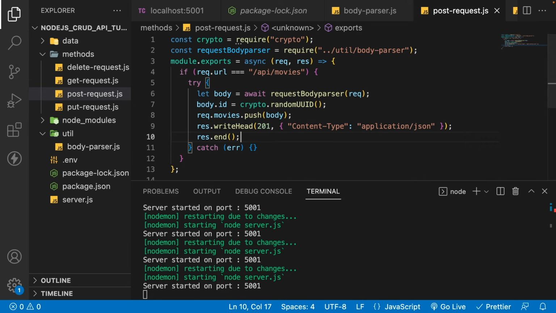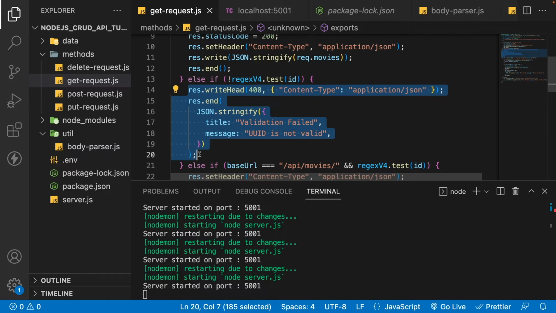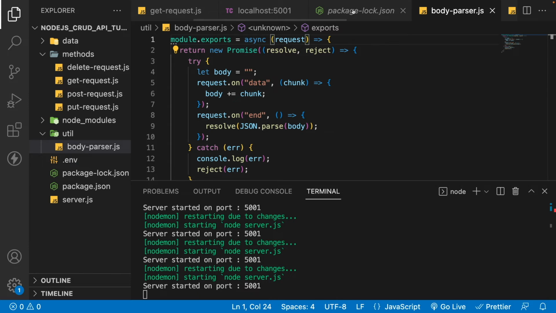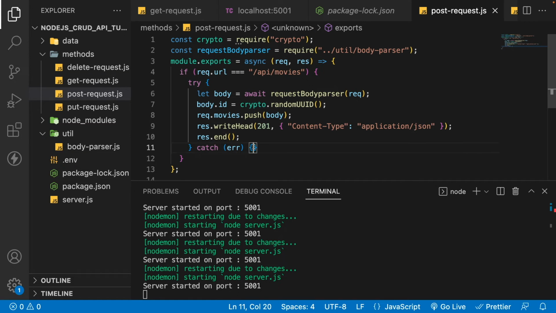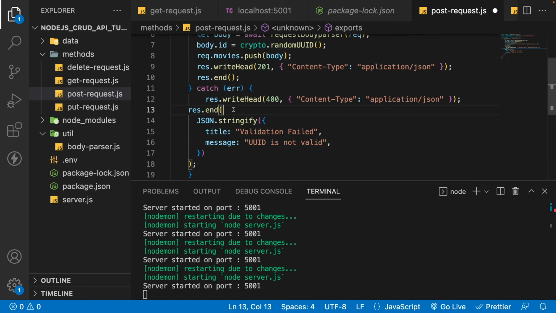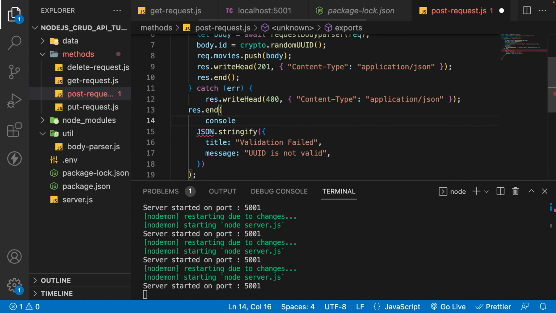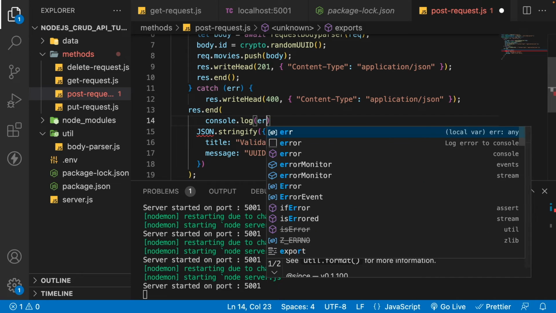All right, and if there is an error, we are just going to use the message here. So I'm going to copy this and add it in my post. I will just close this body parser and then we can add it here. And I will also want to log the error. So let's have the console.log. I will have the error.